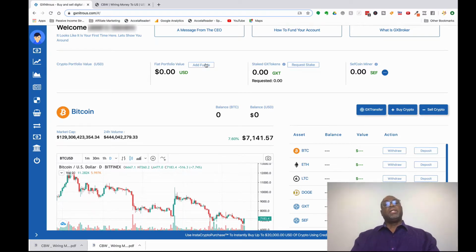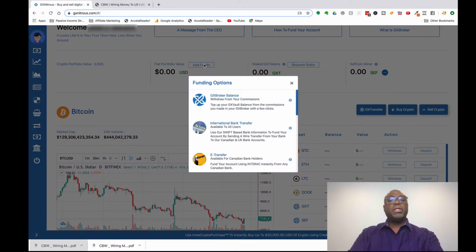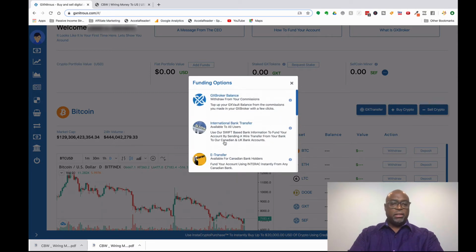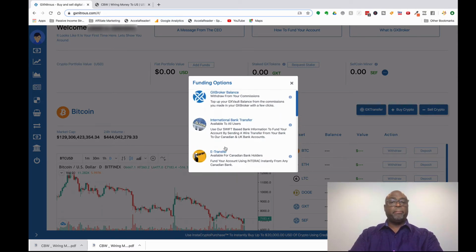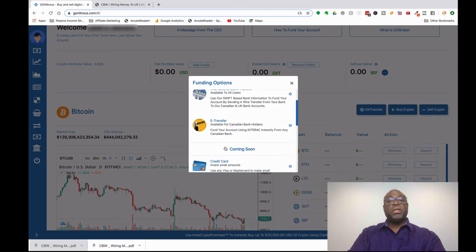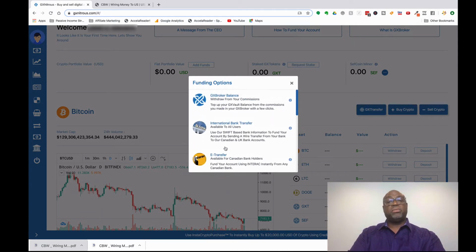First of all, as you can see here, when you click on the Add Funds button, there are a number of options that currently are supported, these three, and there are a number of options which are in the process of being rolled out into production through this platform. Now, the option that we would need to use in order to transfer money from the Philippines to the GX Nitrous account is to do an international bank transfer. And that's the one that I'm going to focus in on today.